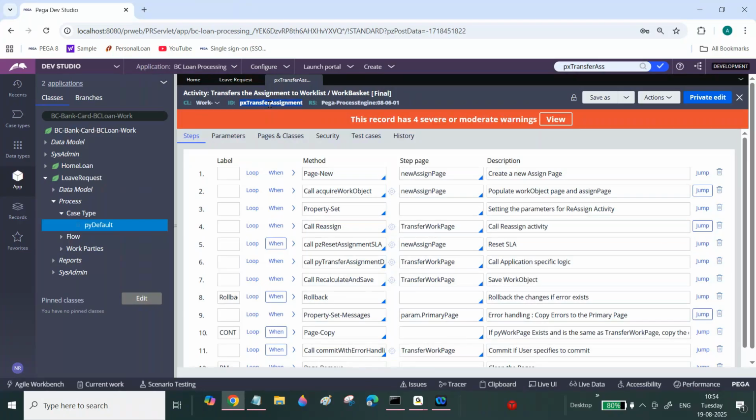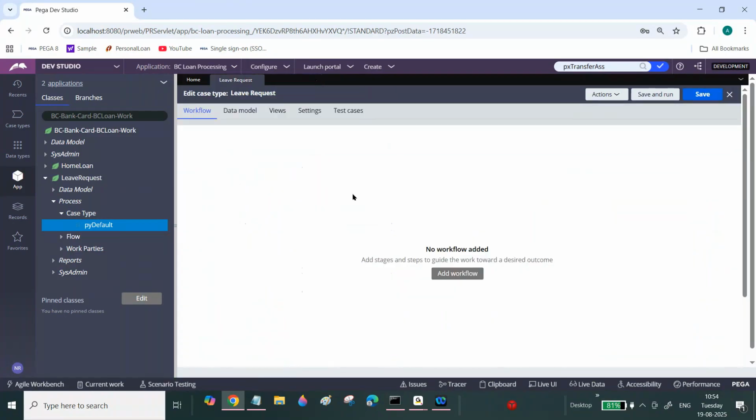So now, for example, I have multiple cases. Now I want to transfer those cases to multiple operators. We have so many Pega OOTB activities available, even to open the work object, to update the work object. Okay, we'll define a case lifecycle, leave request.